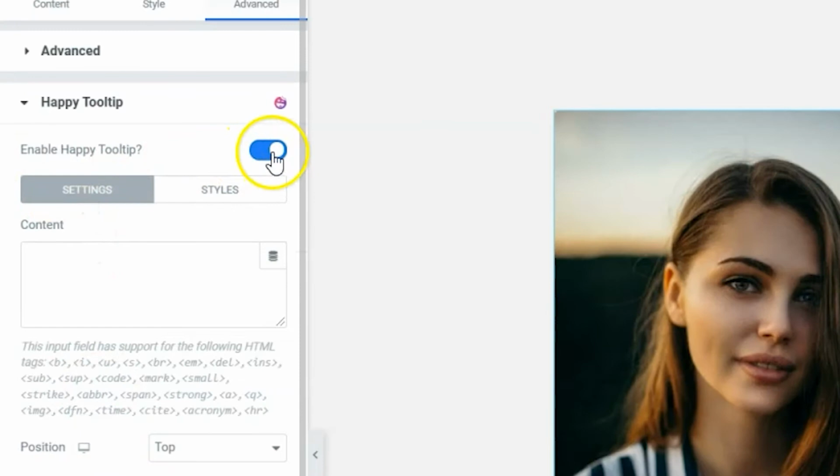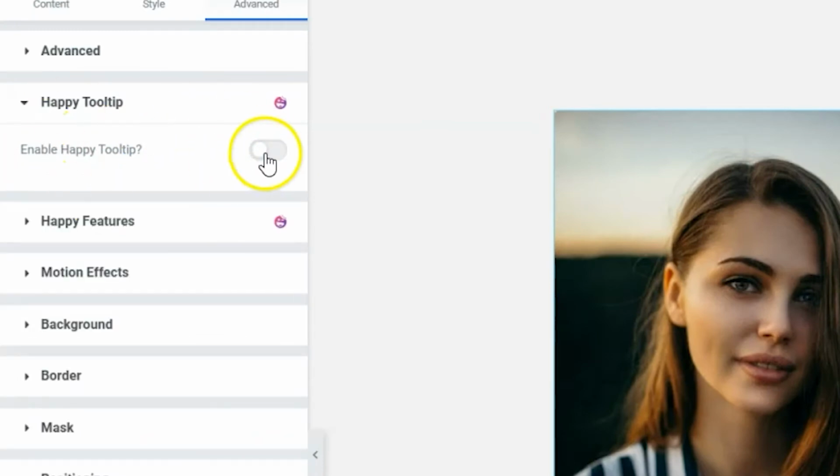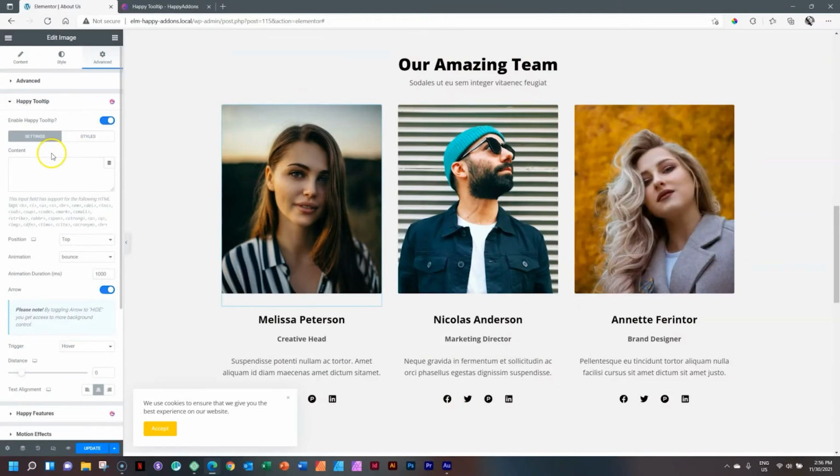I've enabled it previously, but by default, it will be disabled. So when you go here, toggle it on, and the magic starts happening. You have your content. So what we'll do is we'll add here her name, Melissa Peterson. And you can add some more text in there if you want to do that, as well as the supported HTML tags that you can do, like text break, bold, etc.